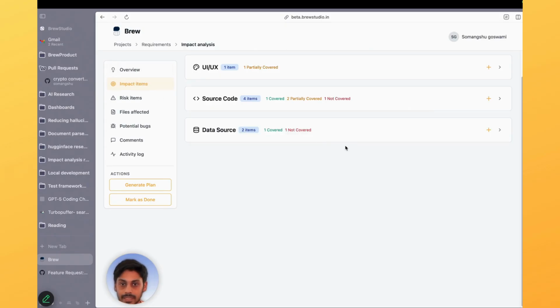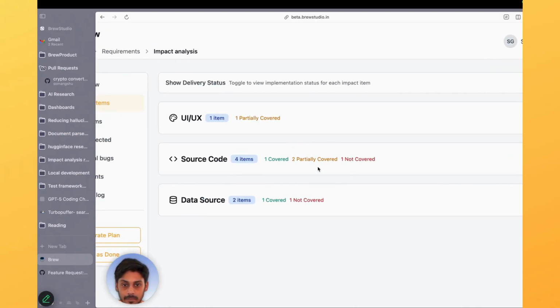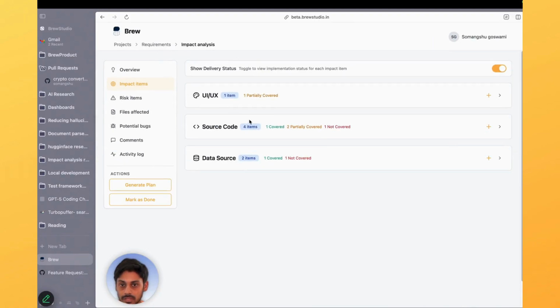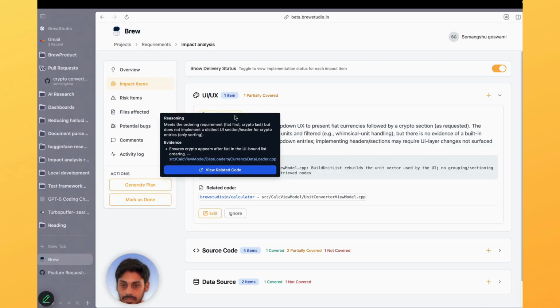So we can look into the coverage itself in detail. Now we are able to see the number of items that are partially covered, not covered, or covered. Right? So all the details are viewed over here. We can go into each of the sections and see what is partially covered, and we can also see why Brew thinks that it is partially covered. It says that for this particular UI requirement, it meets the ordering requirement, but does not implement a distinct UI section header for crypto entries. Right, so that's what was listed initially in our impact analysis, but the code really doesn't implement it.